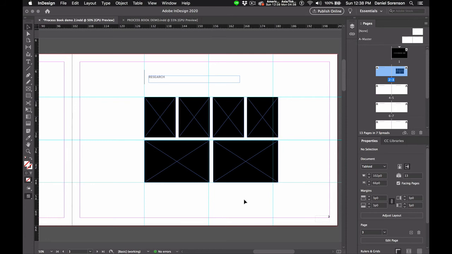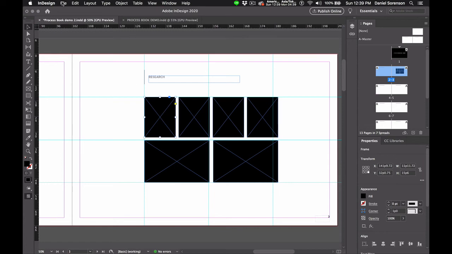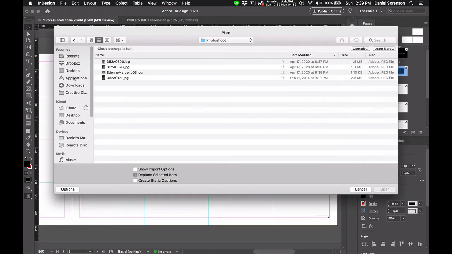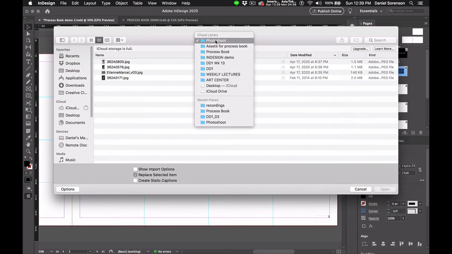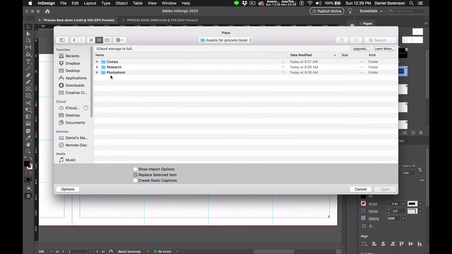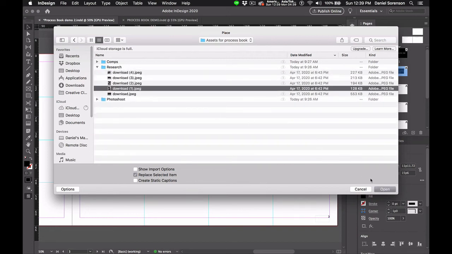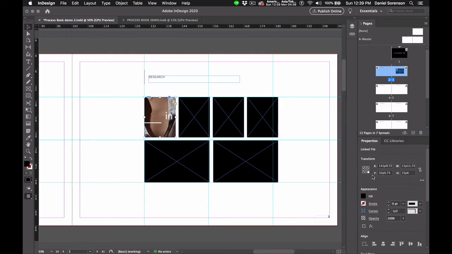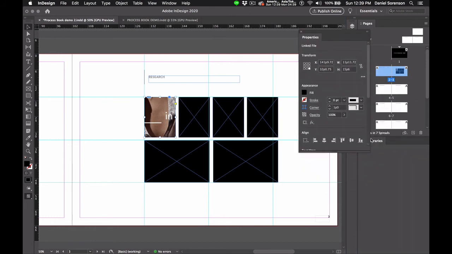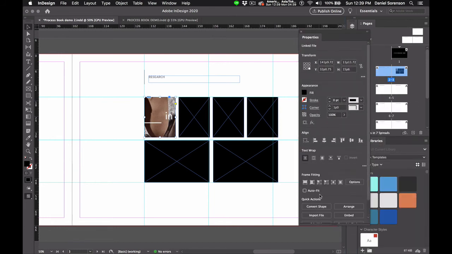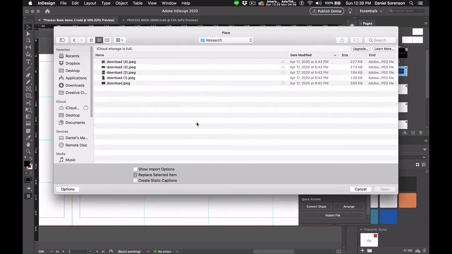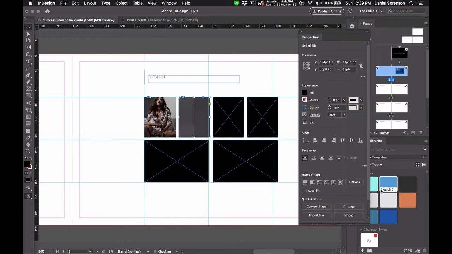Okay, now we can start placing our images. I'll select the first frame and go to Place or Command D. Now I'm going to go into my assets for the process book, into Research, and I'll just randomly select these. It needs to fit in there, so I'll go to my Fitting. Again, Command D, and choose this one.